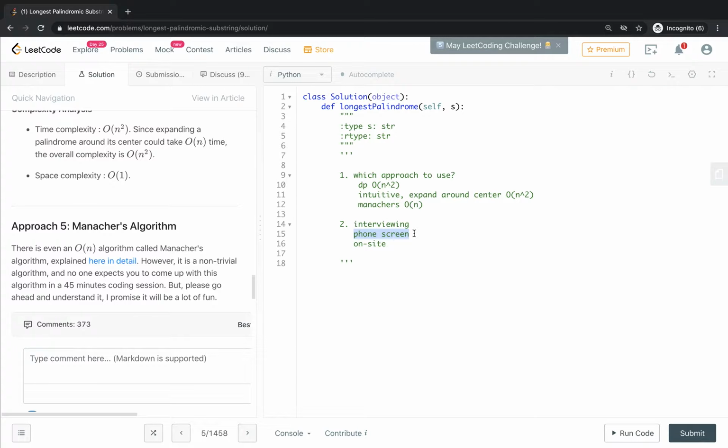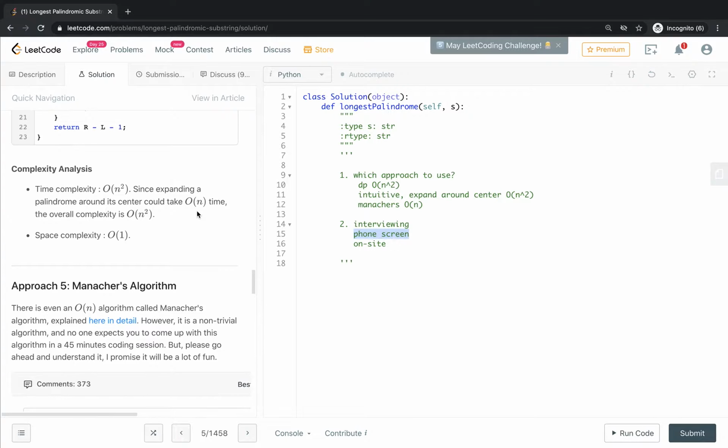If you do end up getting this problem in the phone screen, the chances of them expecting you to do Manacher's algorithm are low. It's overkill and too complicated. It's really high risk to use that algorithm in the phone screen because there's a pretty big chance you'll make an error, or you won't remember it that well.